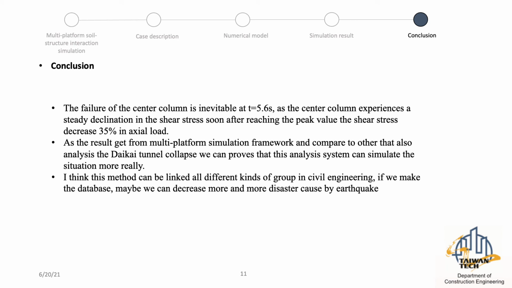So here we come to the last one, the conclusion. The failure of the center columns is inevitable at t equals 5.6 seconds. As the center columns experience a steady decline in shear strength, soon after reaching the peak value, the shear stress decreased 35% in axial load. This is the result from the multi-platform simulation framework.